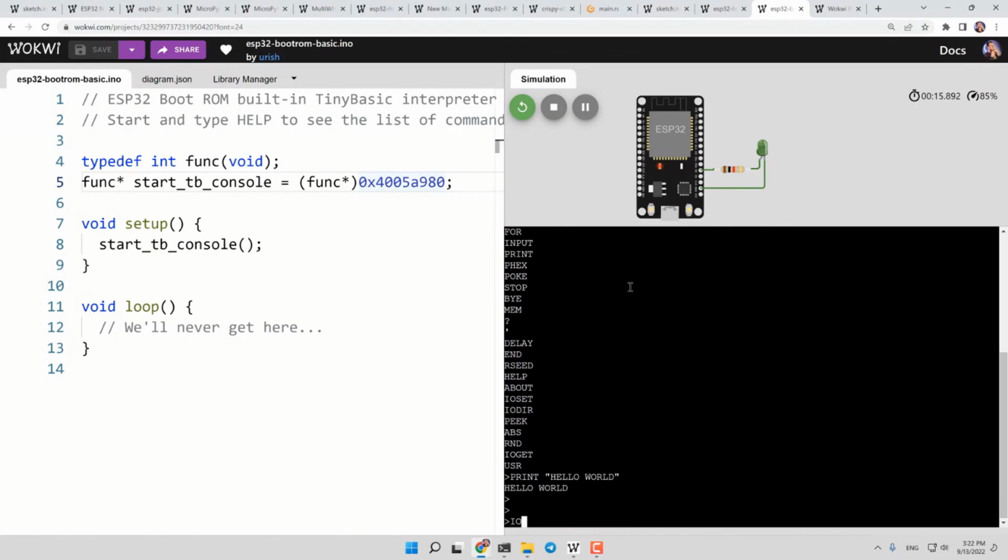And there is IO set. So let's set pin 4 to output, IO dir, let's set the direction to output, and IO set it to high. And we can just play with this pin.